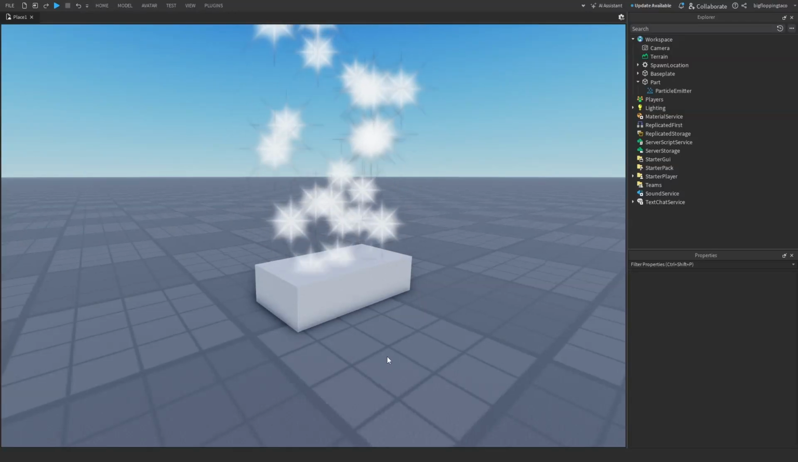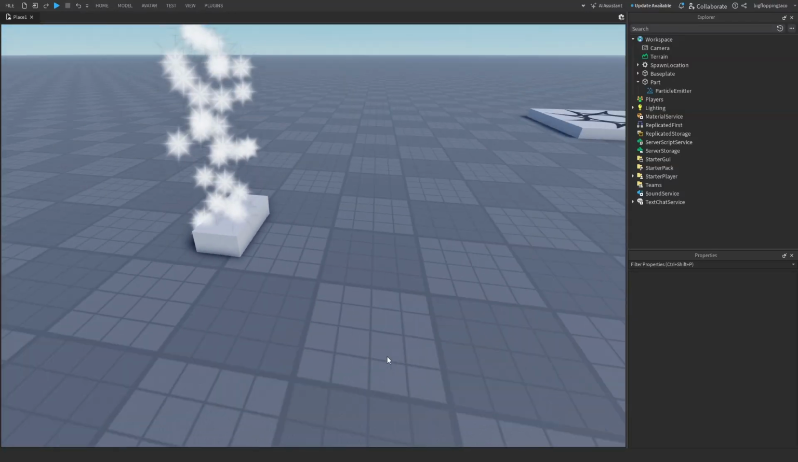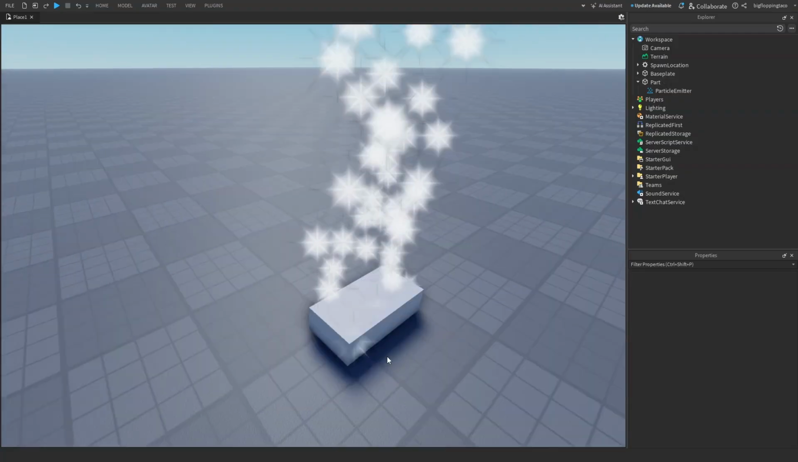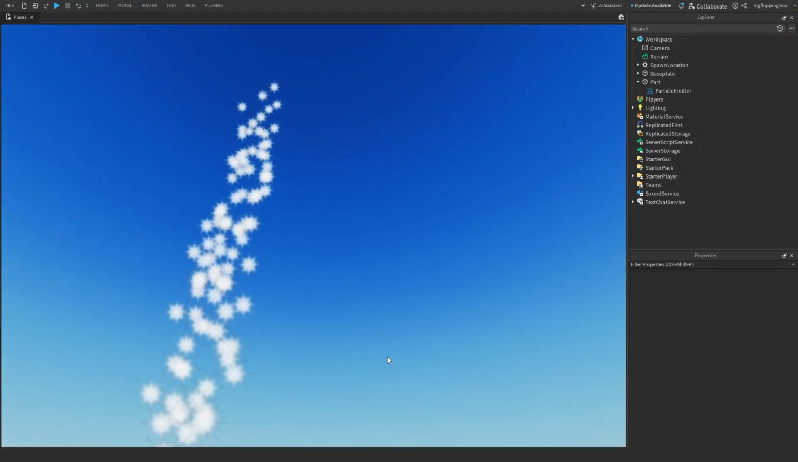Here is day 1 of Taco's VFX tutorials, and for this video we will be talking about the basics of the particle emitter.